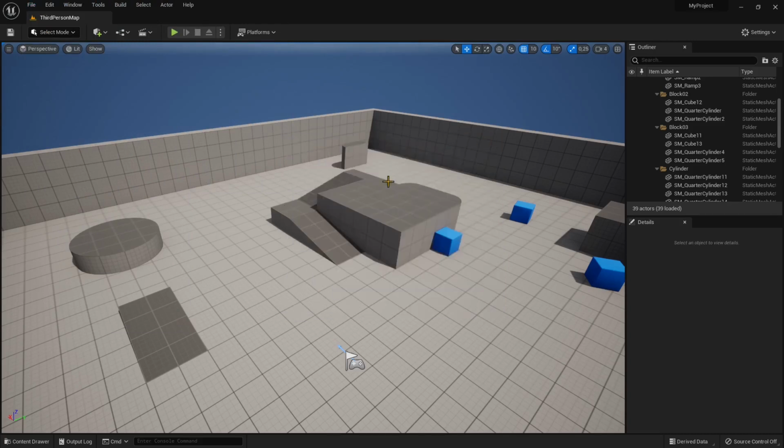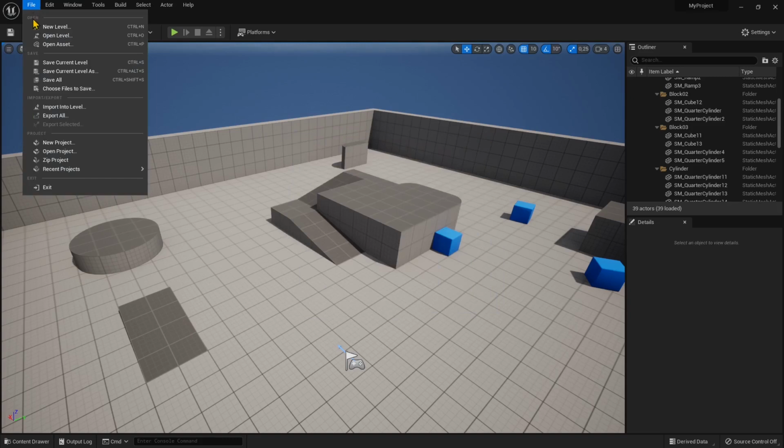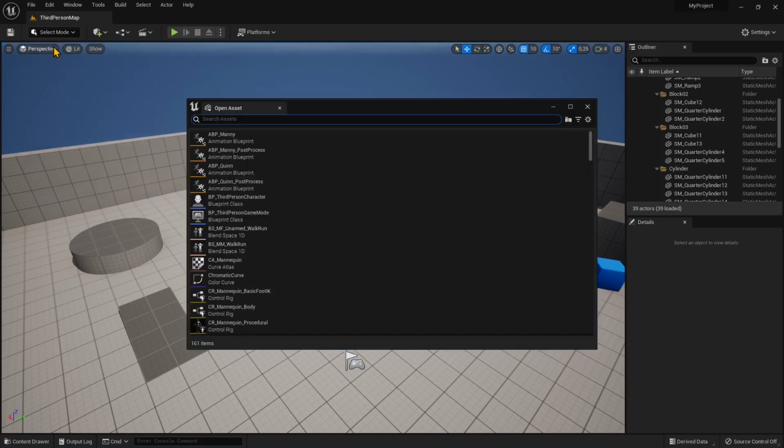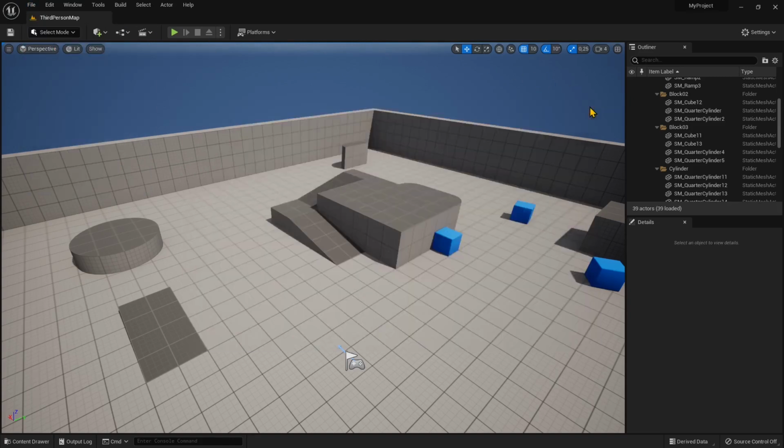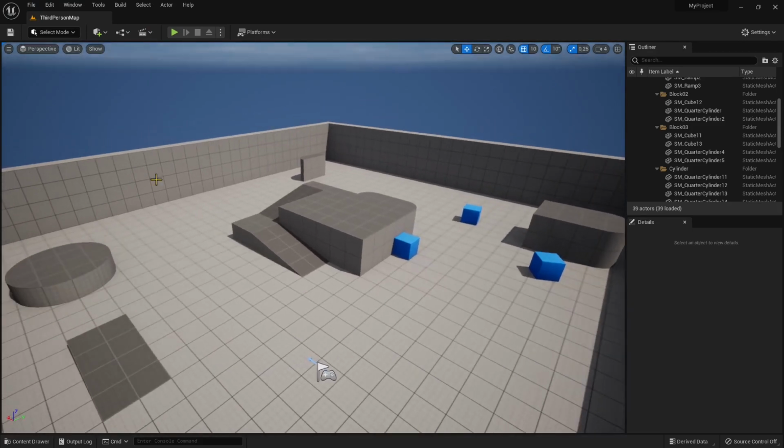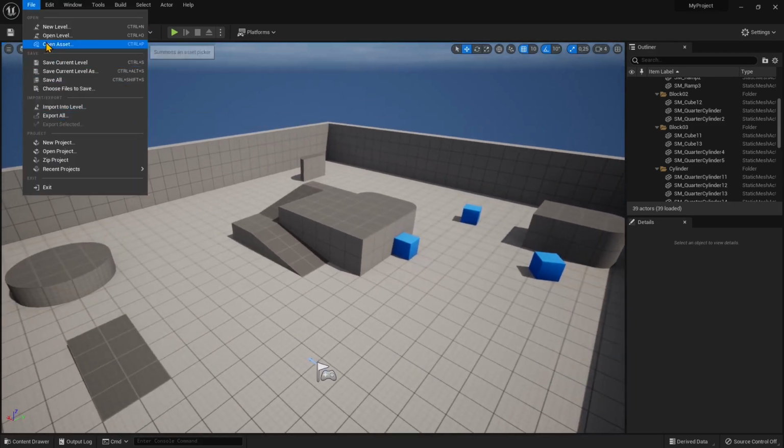So one single project can contain more than one level. You can open assets. So these are going to be the assets that are already in the scene. So you can see there the assets. And you can also save and import from external software other assets into the level.